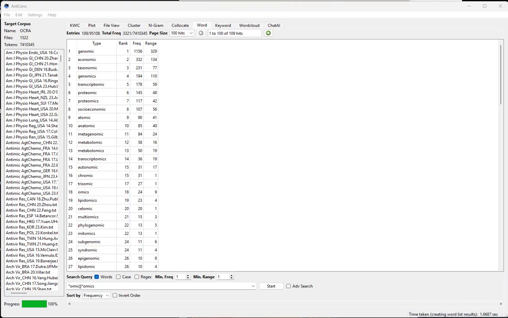And one is that I want to sort by range, first of all, because I'm generally a lot more interested in how many different papers it appears in, rather than just one or two papers talking about it a lot. And in fact, you can see some words have a fairly high frequency, but only occur in one article, like chromic, trisomic. I'm really not interested in those.